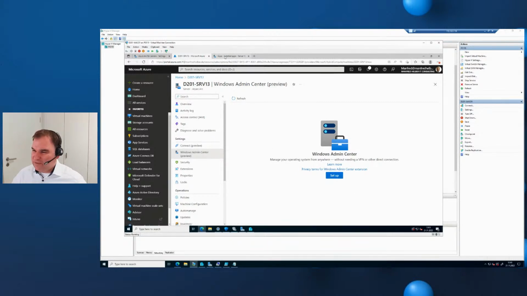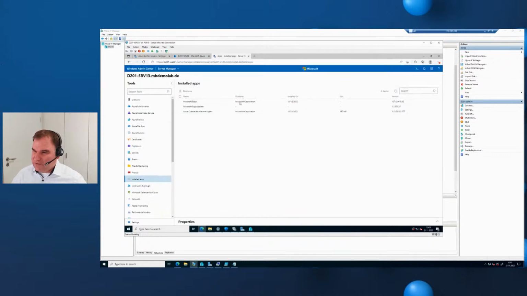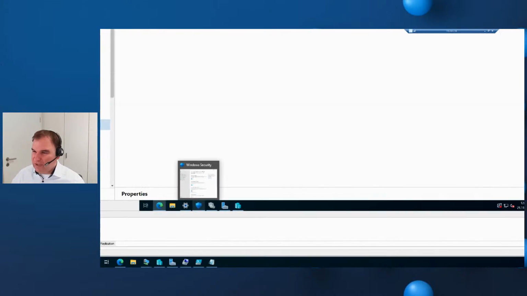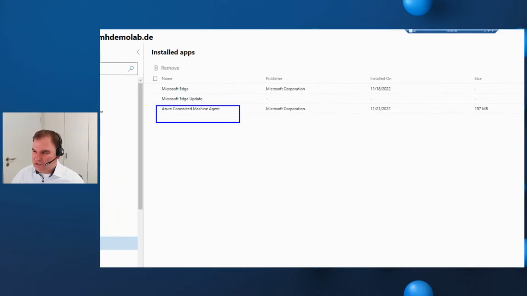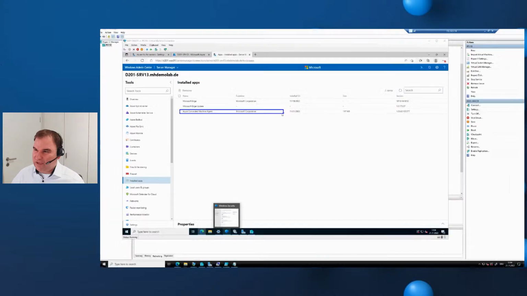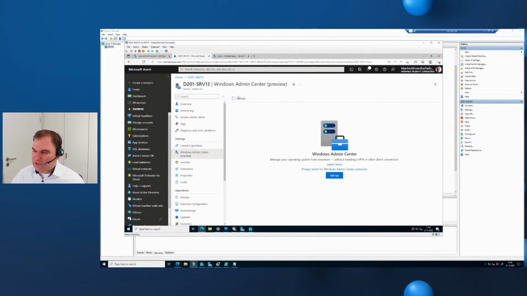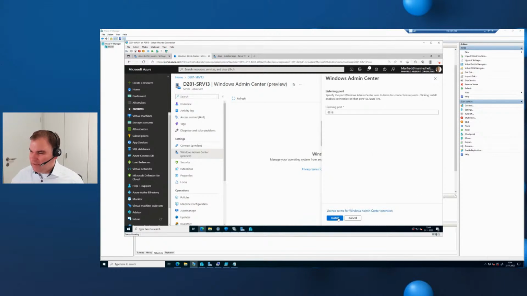Before I click on Install on Setup, let's have a look at this machine again. Server 13 and the installed apps show 3 entries: Edge, Edge Update, and Azure Connected Machine Agent. I already explained this Azure Connected Machine Agent is the agent for Azure Arc, exactly this one. No additional entry. Now I will go to the Azure portal and say here, I want to use Windows Admin Center not only locally, but also from the Azure portal. Let's click on Setup and install.